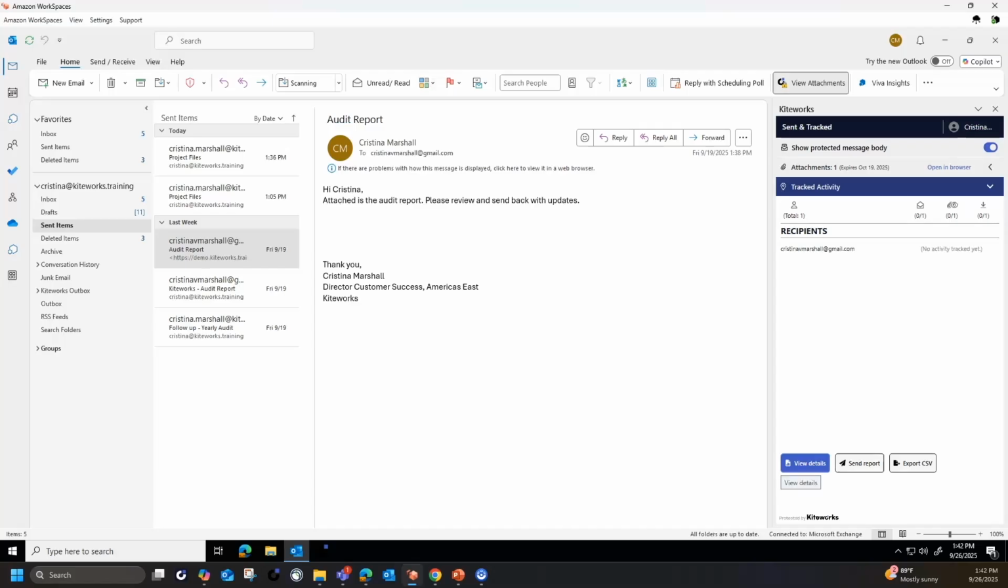I also have the ability to view full details. This will take me over to the Kiteworks end user web UI. I can send this report to share with others, and I also have the ability to export this report as a CSV if I need to keep it for longer term reporting.